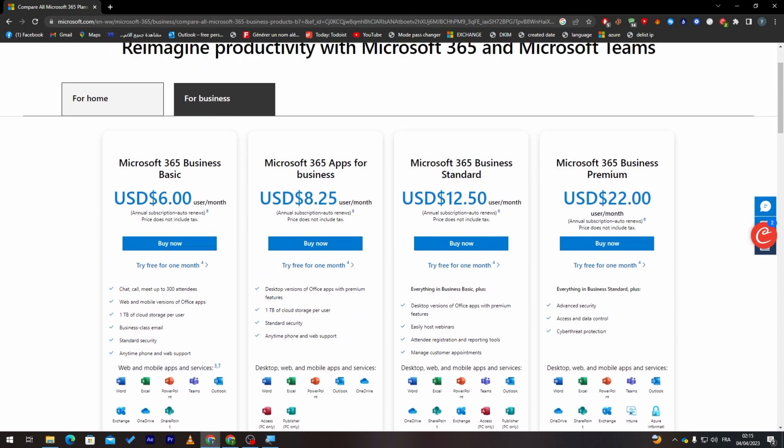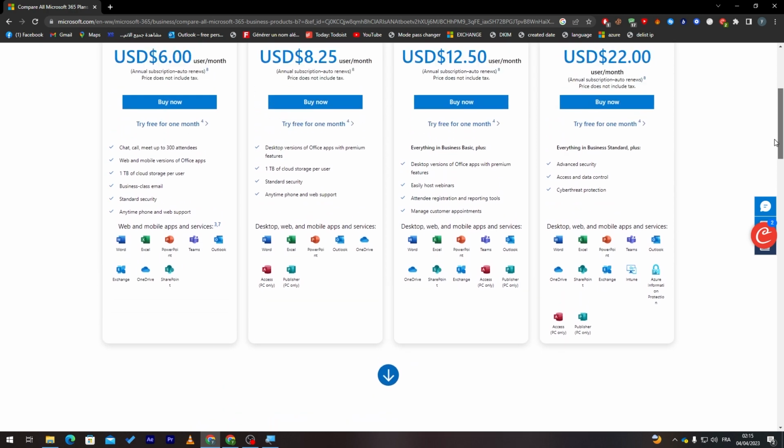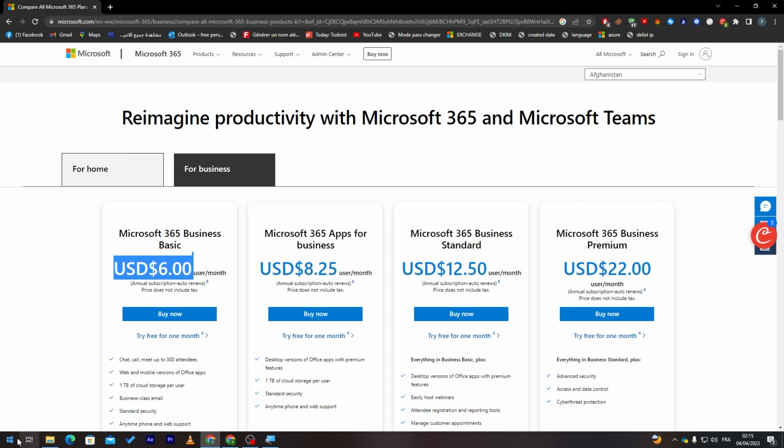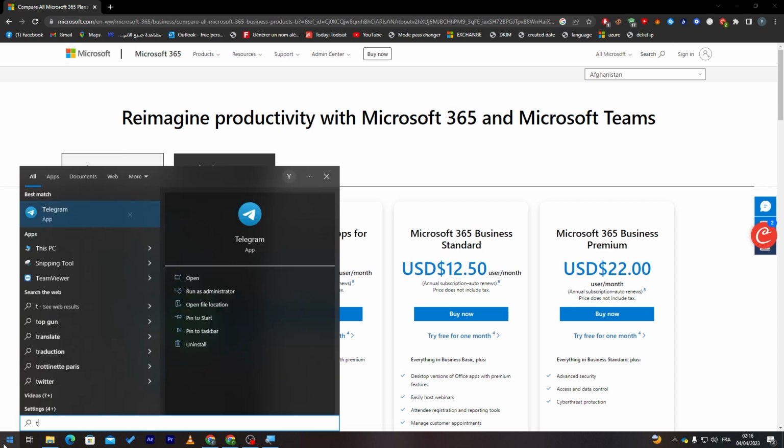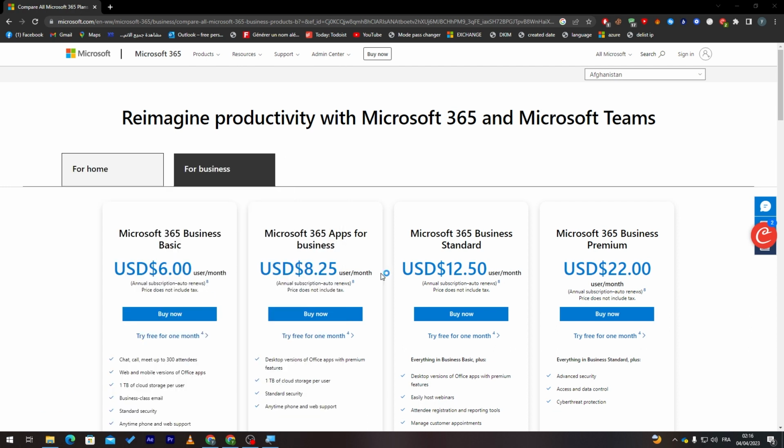So here you have Microsoft 365 Business Basic or Microsoft 365 Apps for Business and so on. For example, if you are a student, you can get this plan and it will be with you. In my case, I already have it on my PC since I'm a student, so I only need to search for it. So as you can see here, here we go, Microsoft Teams.